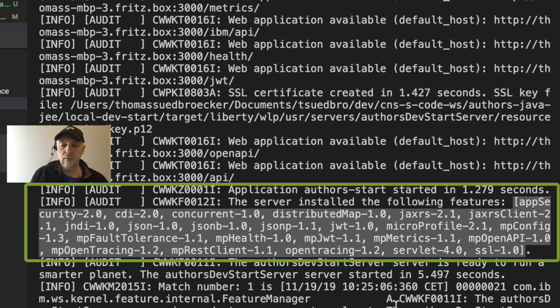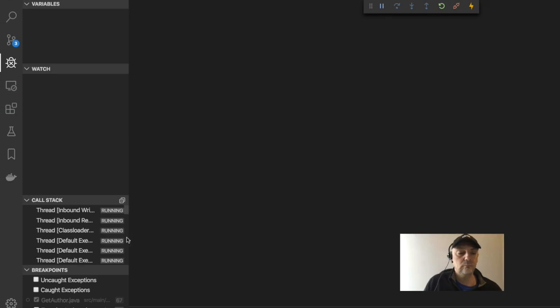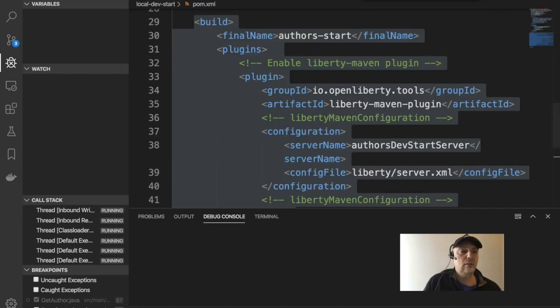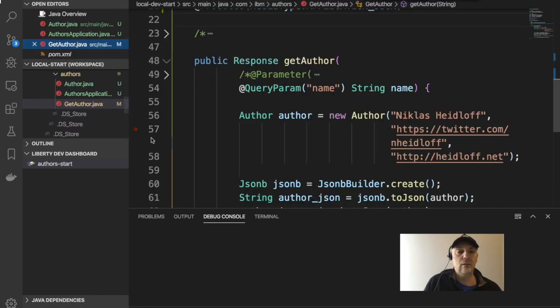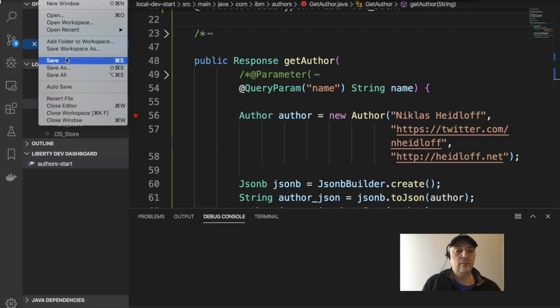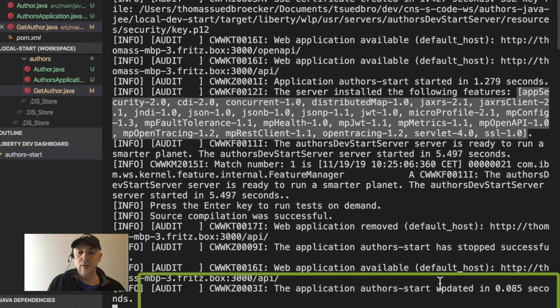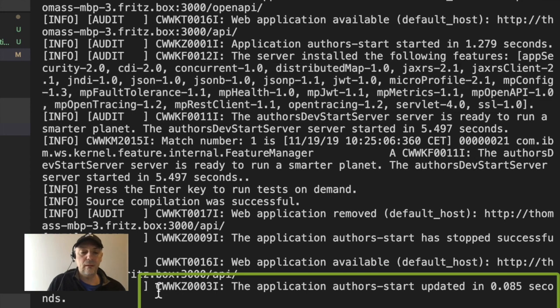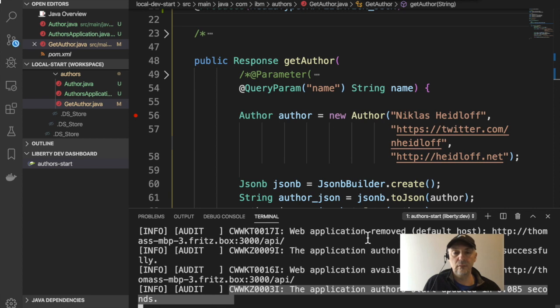So the application is running. Now I will also attach the debugger. So the debugger is attached. Now we also create a breakpoint in the author class here, for example. Is it saved? Okay. Not the debug console, I go back here. As you can see, if I save a class, there's automatically an update to the server. So we do not have to stop or restart the server. Okay, cool stuff. Now, let's see what happens.